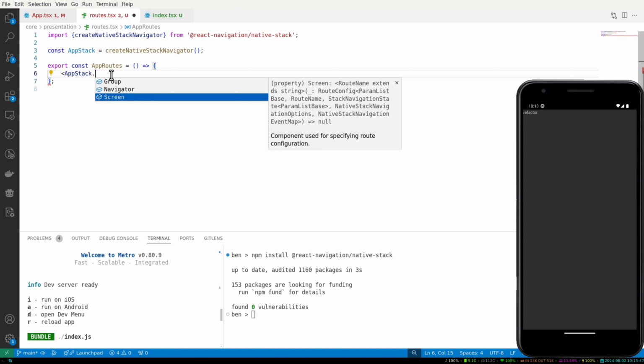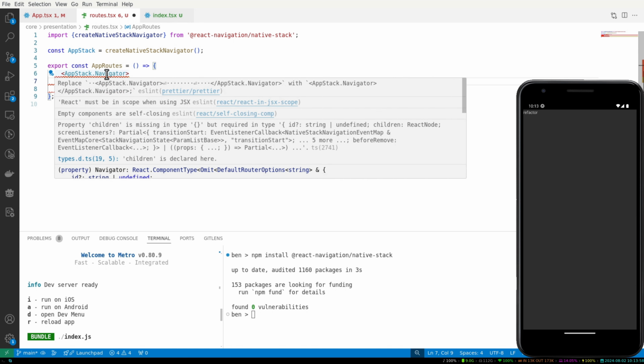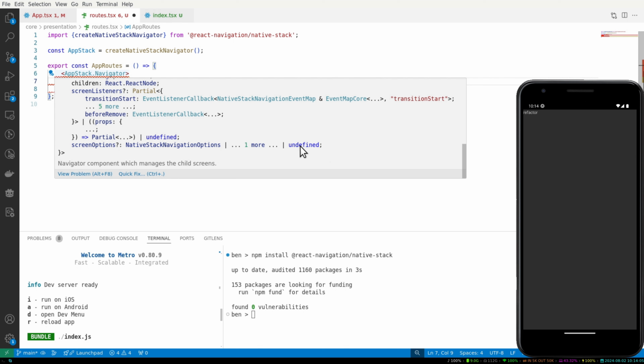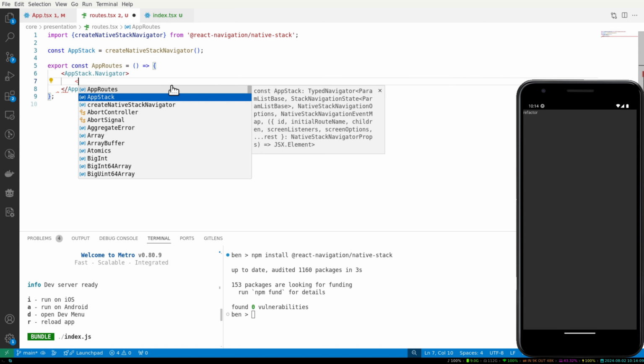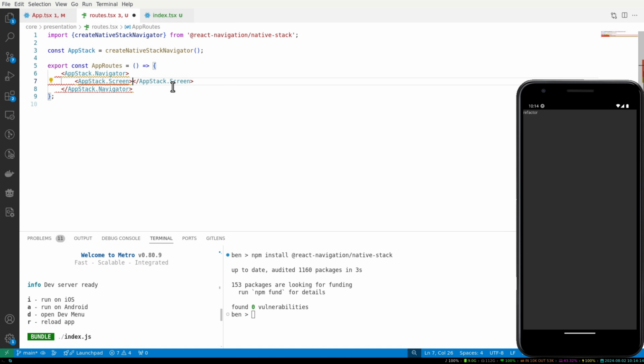So in our case, we begin with navigator, and then why is it complaining? Navigator expects that you put something inside it, and that thing can be a group or it can be a screen. If you hover, you will see that we expect to have something there. We will go with a screen like that. So we just close it like that because it's self-closing.